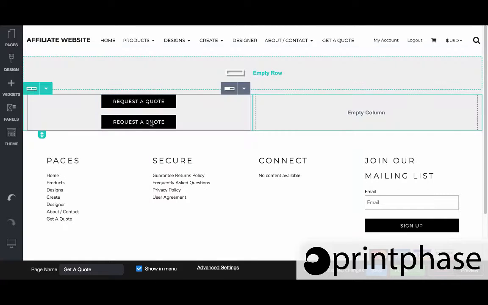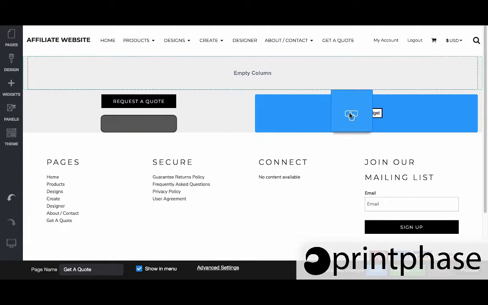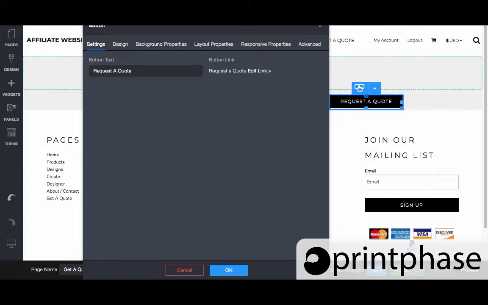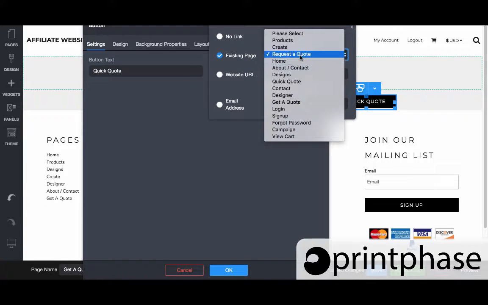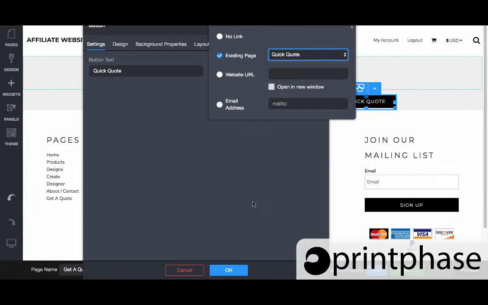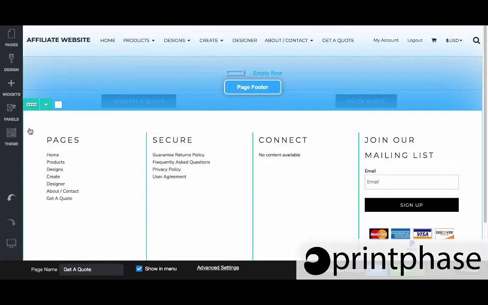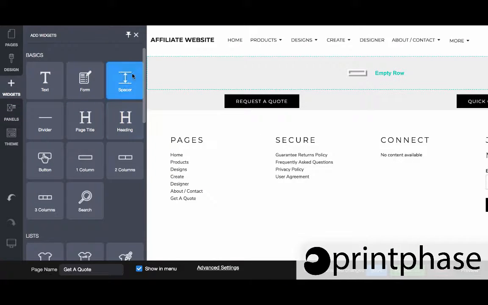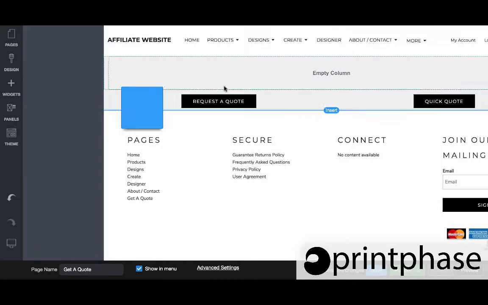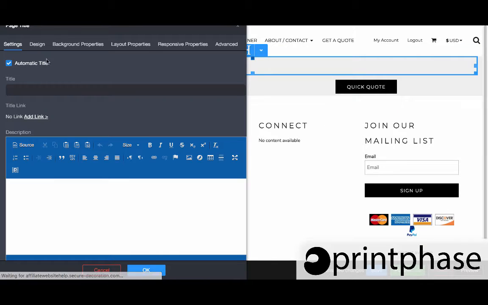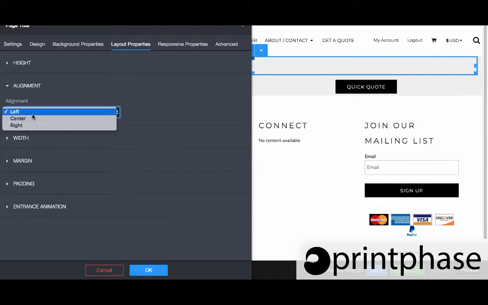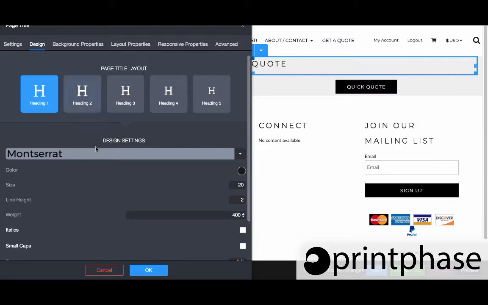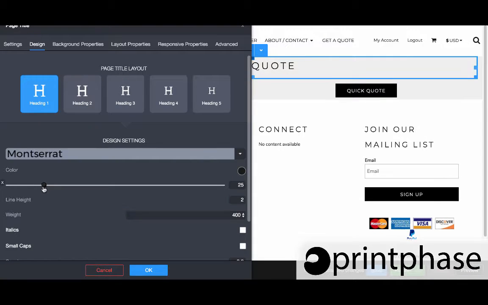I'm going to clone it, drag this to here. And instead of Request a Quote, we're going to make it Quick Quote. Change the link to Quick Quote. Click OK. And to make it obvious what page we're on, we'll come to page title, put it there. We'll center it. And this is the Get a Quote page.